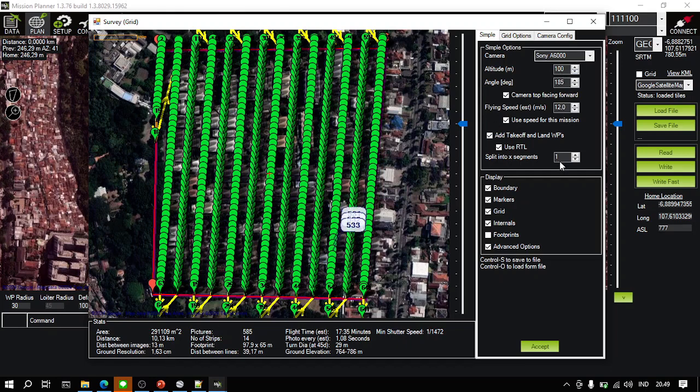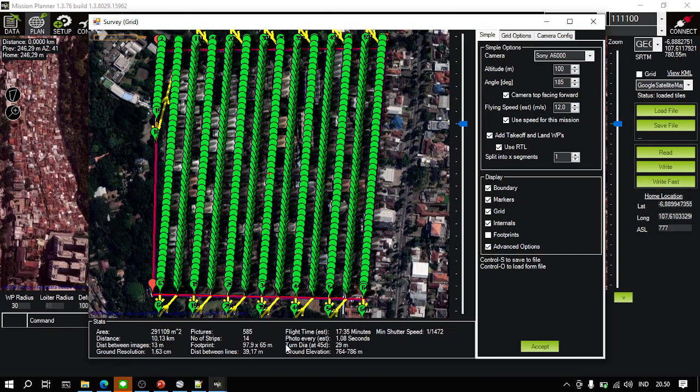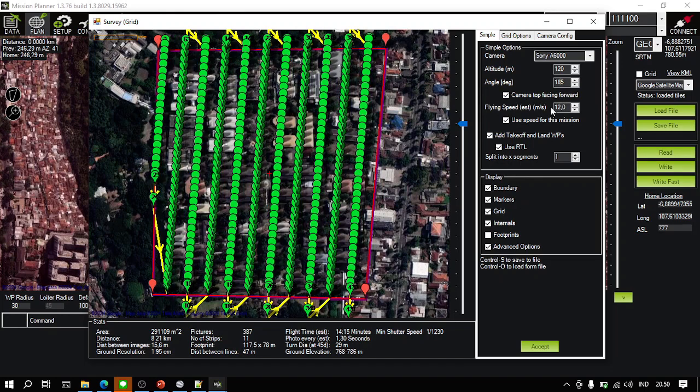So I'm going to raise the altitude, no, okay, that's 2 centimeters. So it's still good, but we use fewer photos. Let's see here. So here we have 585 pictures, which is a lot. If we move the altitude up by 20 meters, now we have 387 photos, which is a lot less. And most importantly, the flight time is just 14 minutes, which is very quick.